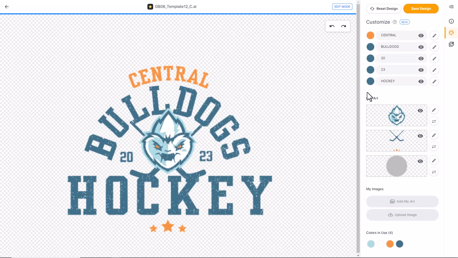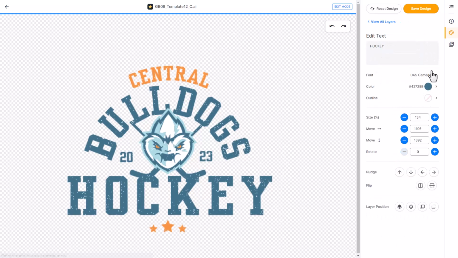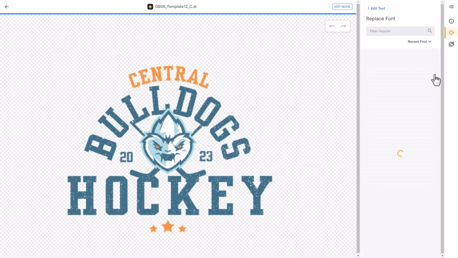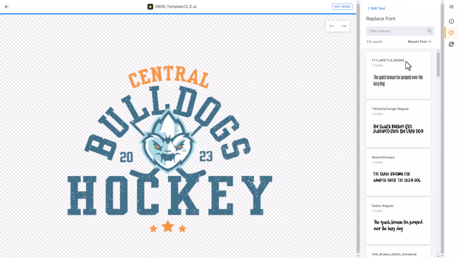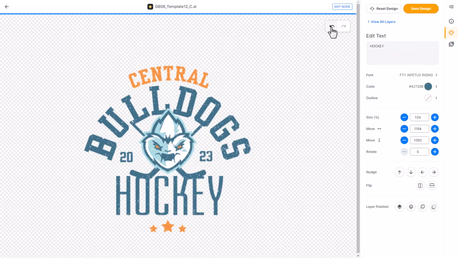I always have the option of advanced editing on any line of text. So if I click on the edit button here again, I can go over here and change the color. I can change the font. So if I wanted to try a different font, I can search for a new font. I can use any of the fonts that are built into GraphicsFlow. If I apply a new font, I don't like the font, I can just use the undo button here.